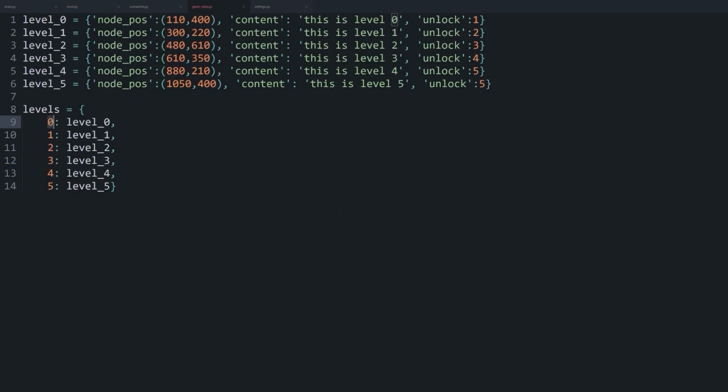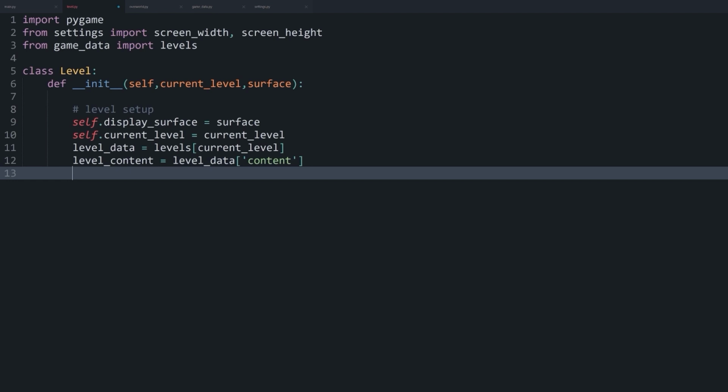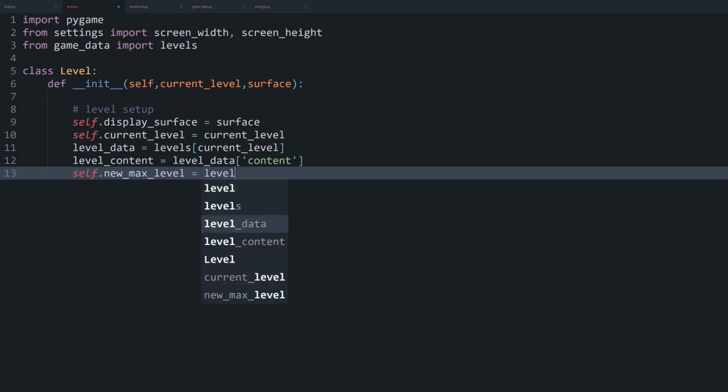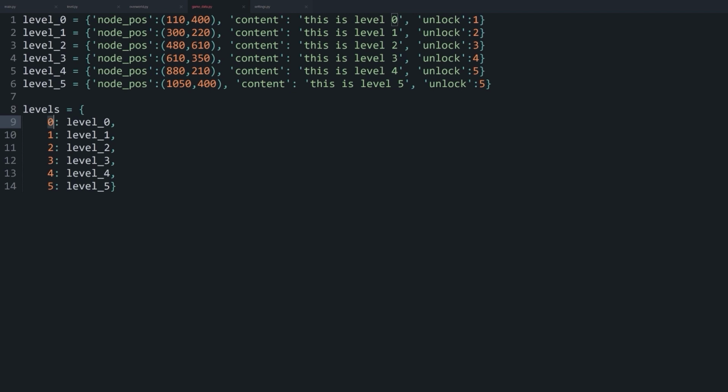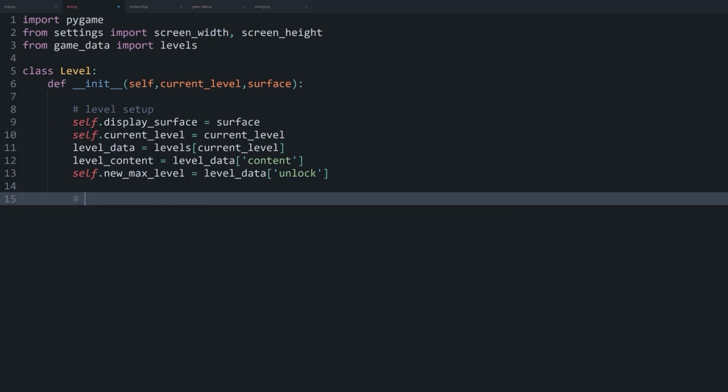So if I go back to my game data, let's say we picked with current level 0, and in level 0, we have the content key. And in there right now, we have this is level 0. So this would then be the actual content of the level. Now, besides that, I also want to set a self.new_max_level. And this is going to be the level we will unlock. And this is information we also have, because this is inside of the unlock key. So back in my game data, this is this key in here. And with that, we have all the information we are going to need to set up this level.